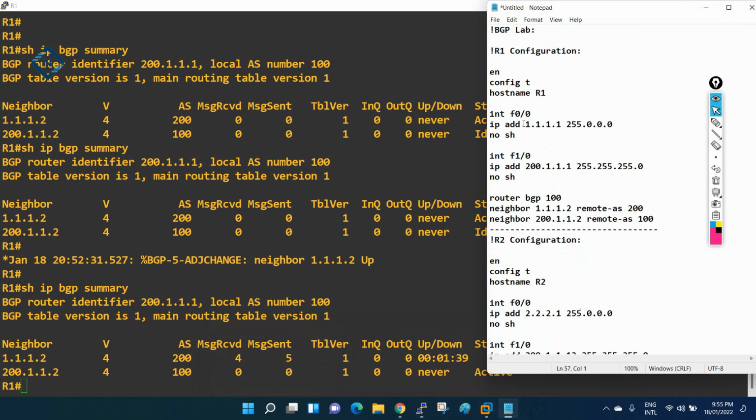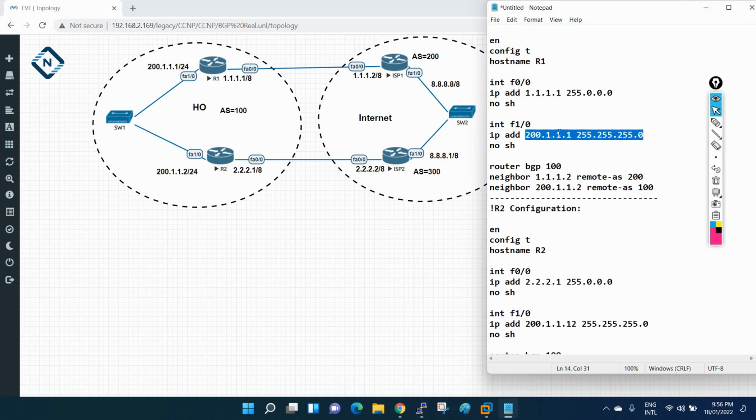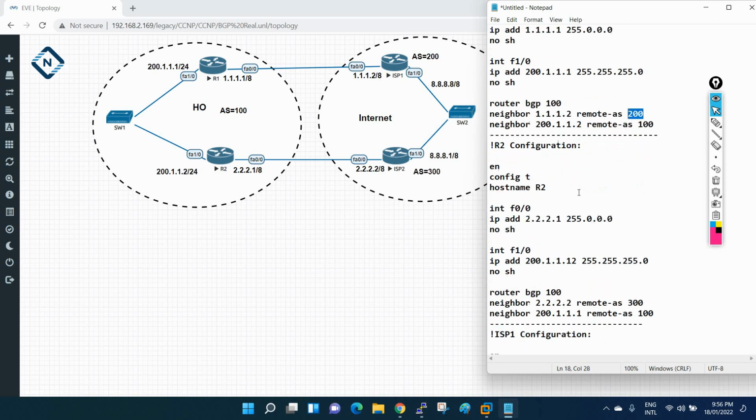This is the 1.1.1, this is the IP address. Okay, this is also the IP address. Let me check here. This IP is FastEthernet 0/0, this IP is FastEthernet 1/0, this IP, and I write no shut. In BGP I am saying this is my neighbor, and here I am saying this is my neighbor 1.1.2, and here AS is 100, and here is 100, and here is 200. Okay, this is good.